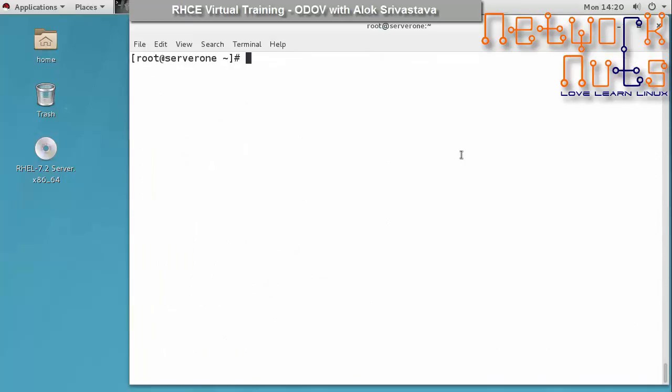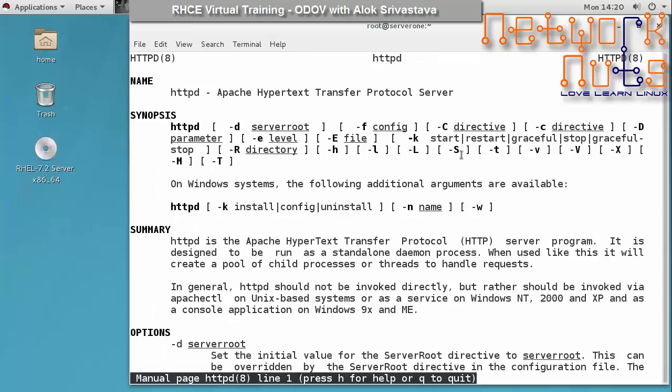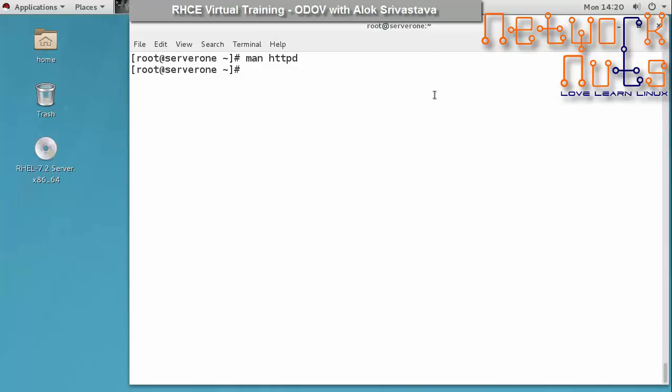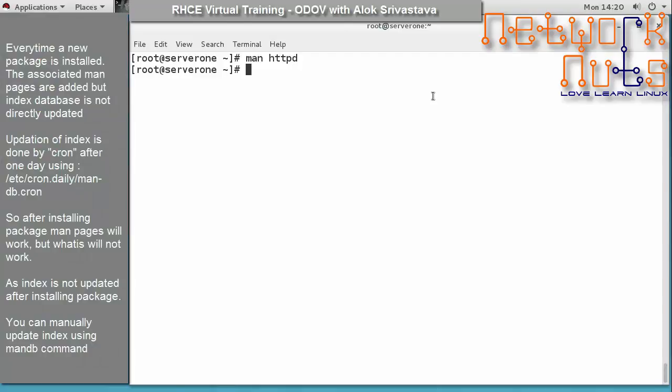Right. So if I give man httpd, it works. You can see there Apache Hypertext Transfer Protocol server. That is good, because once the package is installed, the man pages are also installed. Very good. But if I give whatis httpd, it says nothing appropriate. That is the error that I wanted to show you. The same error will come to you when you are trying to execute the whatis command on a fresh machine. What to do now?